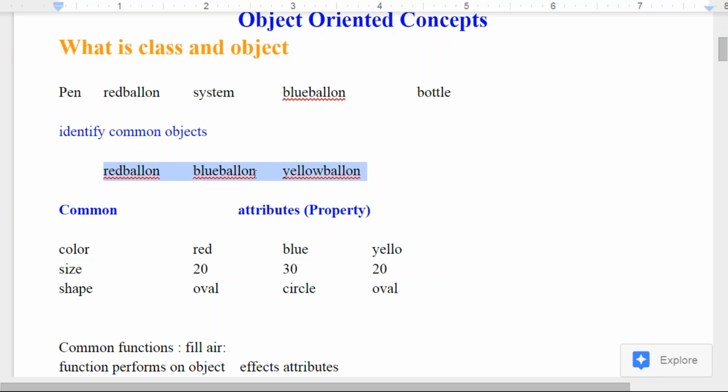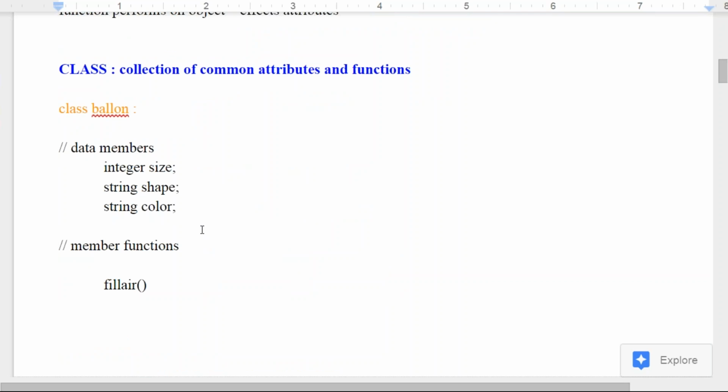Fill air, pin on the balloon. These are functions performed on an object. When you perform these methods on an object, the attributes are affected. When you pin the object, what happens? Attributes are changing: color, size, shape are changing. When you fill air also, attributes are changing. So those are all common functions. So we identify common functions and common attributes, then you write a class.